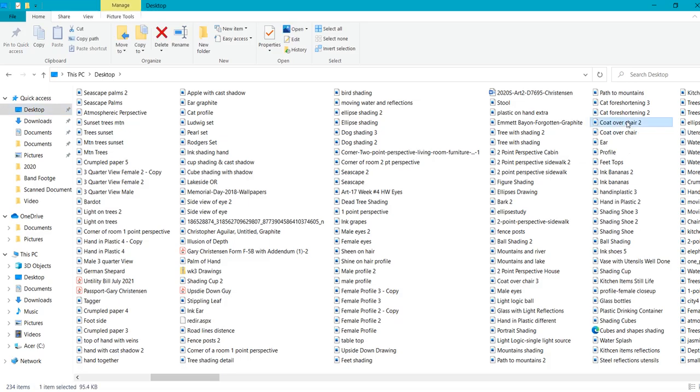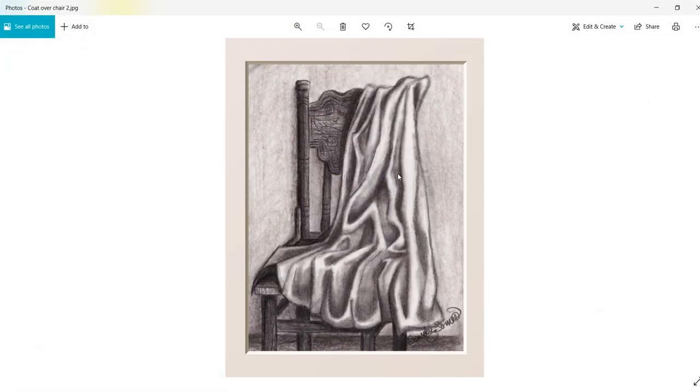Might have been this one. Yeah. Okay, so look at all these. And the chair is really nice. It has some lines in it to show the carving in the wood. You don't have to do that if you don't have one.